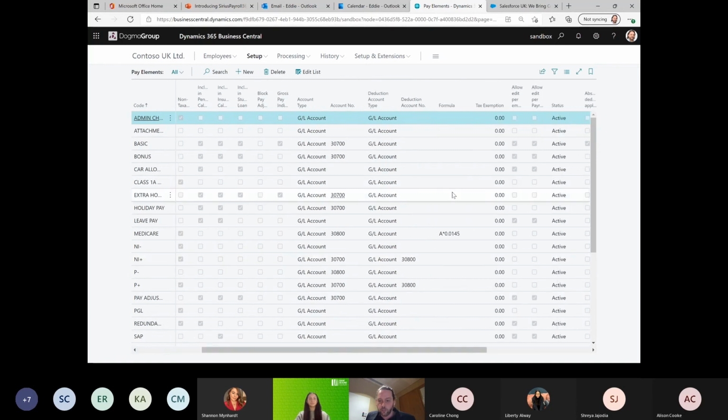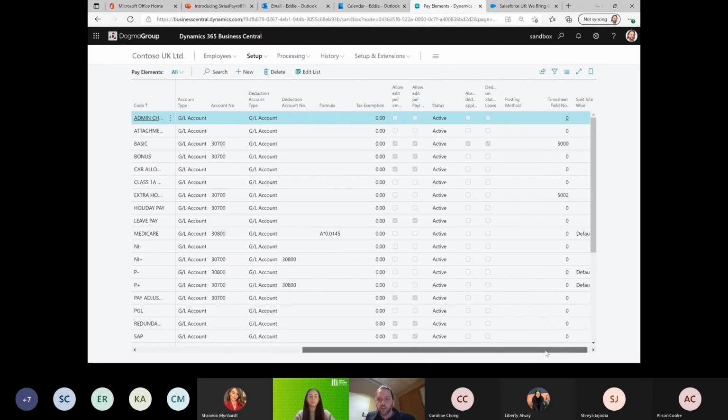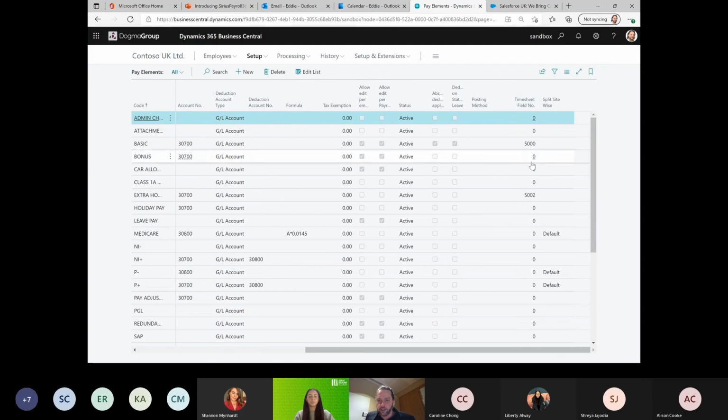You can also apply formulas as well. If you have things like pensions as a percentage of their base salary, or bonuses as a percentage, you can do formulas in the same way as you'd expect in any other part of Business Central. And then you can also set up the different timesheet functionality in terms of which timesheet data maps to which fields, to which pay elements, so it then automatically calculates it for you.